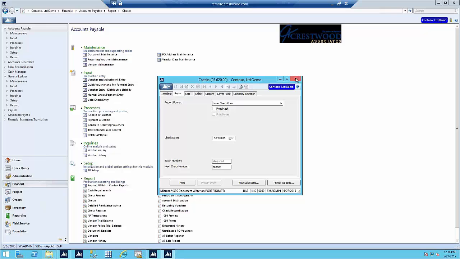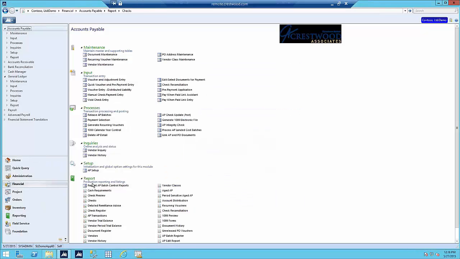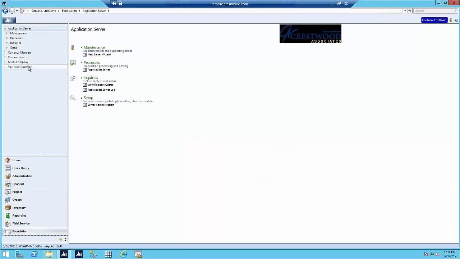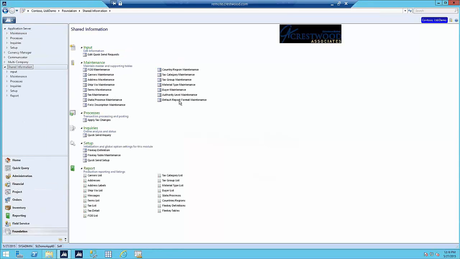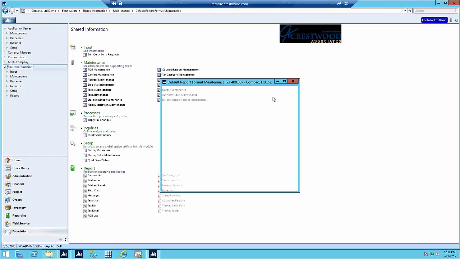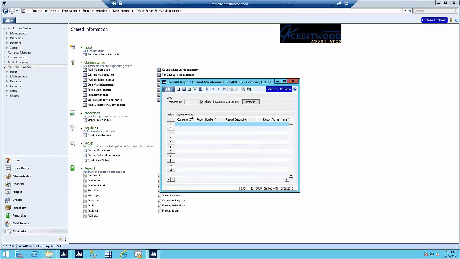We can also now default report formats for certain companies. So under the Foundation and Shared Information module, which you all own, you can default different report formats for different companies, which is nice. So in other words, for one company, you could have the laser check form default at the top, and then for a different company, you could actually have the multiple laser check form default, something like that. So you can do that by company, which is nice.